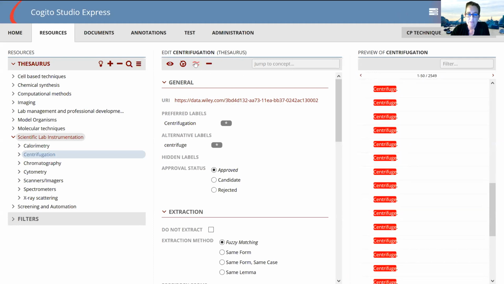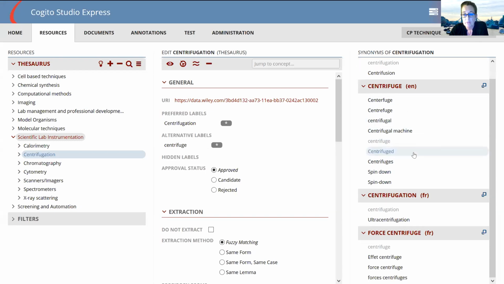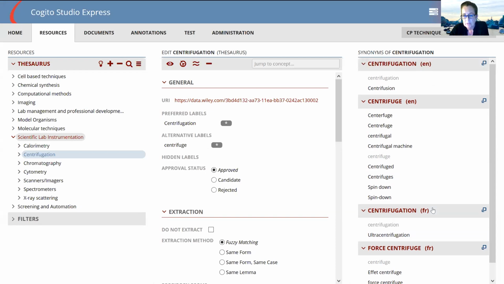But the feature which is, as I say, pretty cool, is this suggestion of synonyms, which gives you a number of different variations. We've already got centrifuge as an alternative label, and if that appears in it, you can see that it's grayed out, so you know exactly which ones have already been used. Then you've got different terms that it's suggesting as alternative terms. And because this is multilingual, you get it in French and sometimes in German.